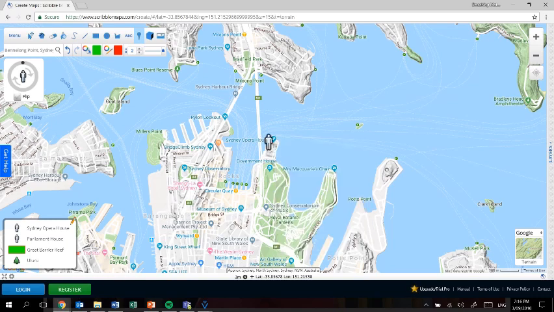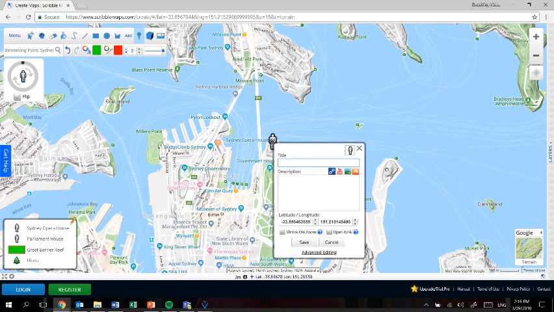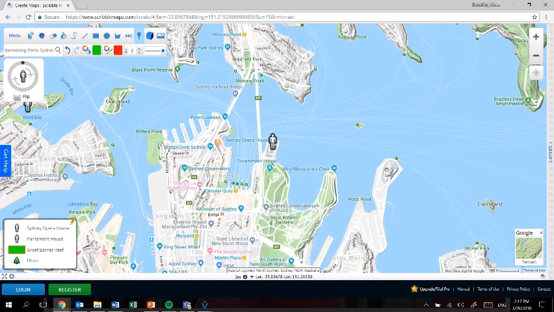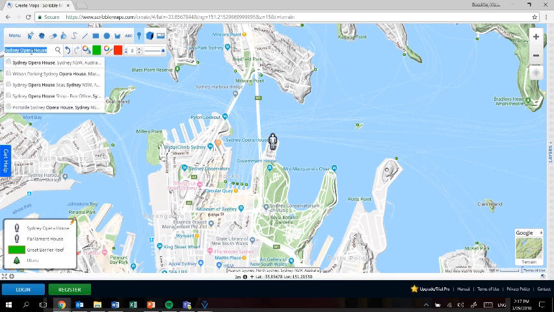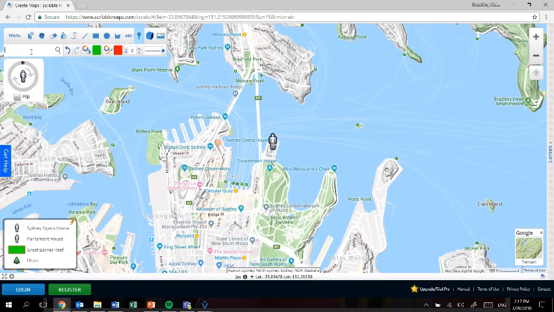So I'm going to click on this here. Again, boom. I'm just going to type in Sydney Opera House. Okay, and I'm going to go save. All right, here we go. Straight onto the top here again. Double click on it. Get rid of it.